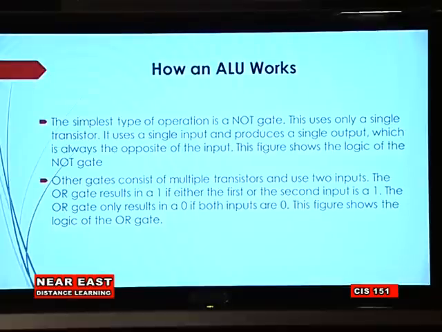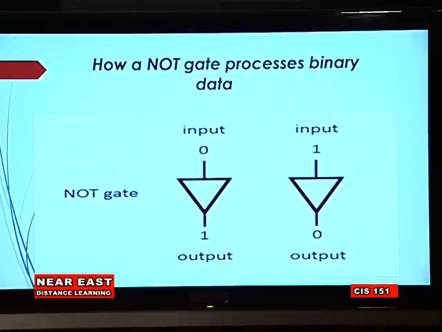Other gates consist of multiple transistors and use 2 inputs, like the AND gate, 0 and 1. I'm going to explain this later on. The OR gate result is 1 if either the first or the second input is 1. The OR gate only results in a 0 if both inputs are 0. This figure will show us the logic gate of OR.